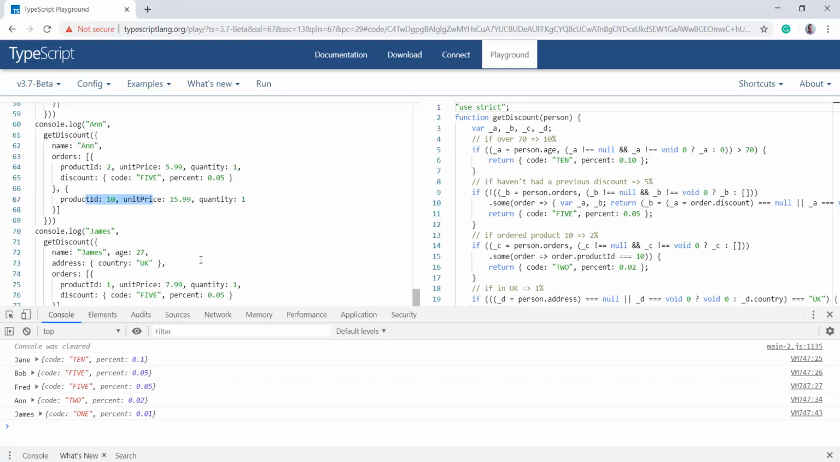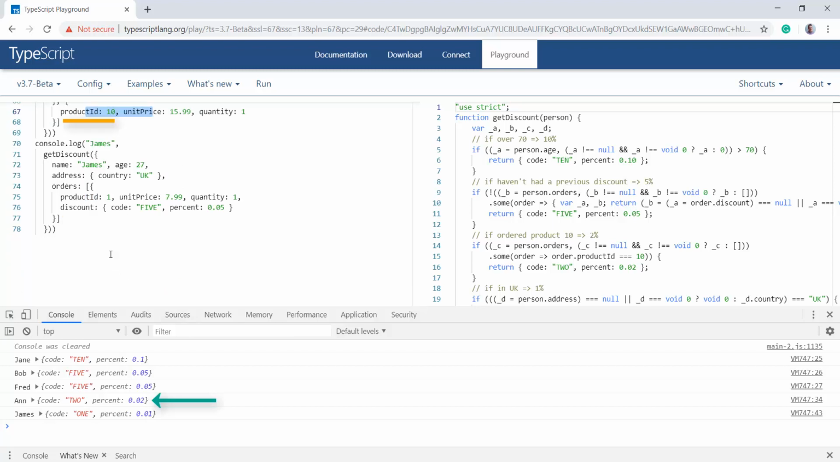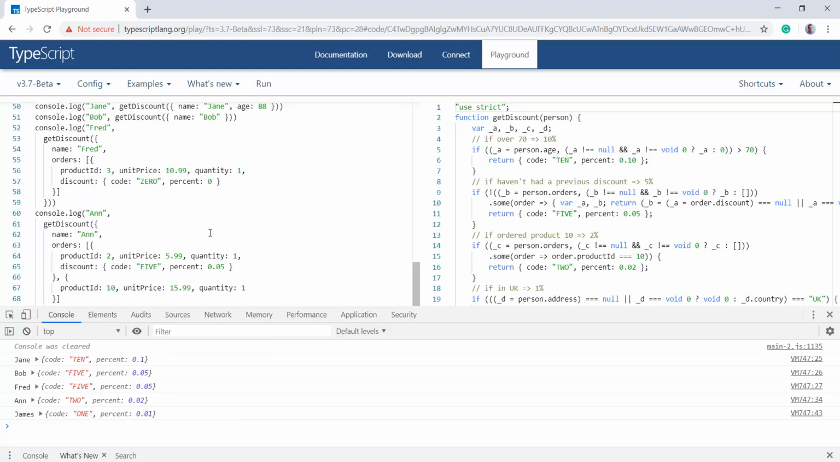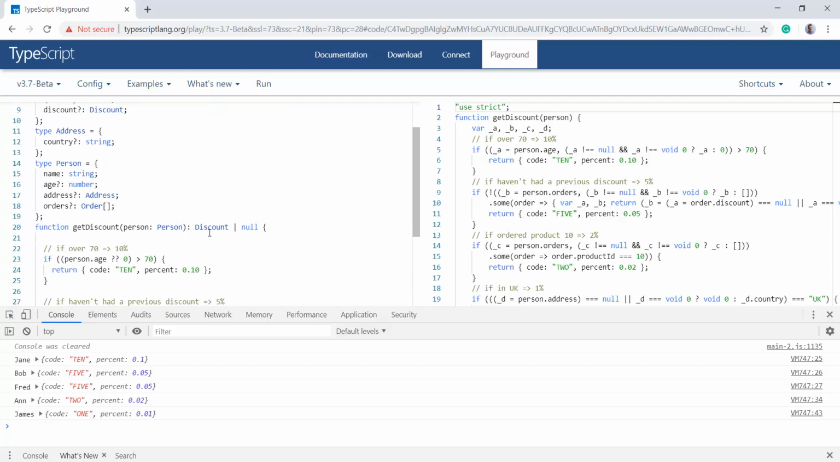And then we've got Anne with that special product, so she gets 2%. And then we've got James, who is in the UK. He's going to get 1%. So the function's working, the function's a lot cleaner, everything's good.